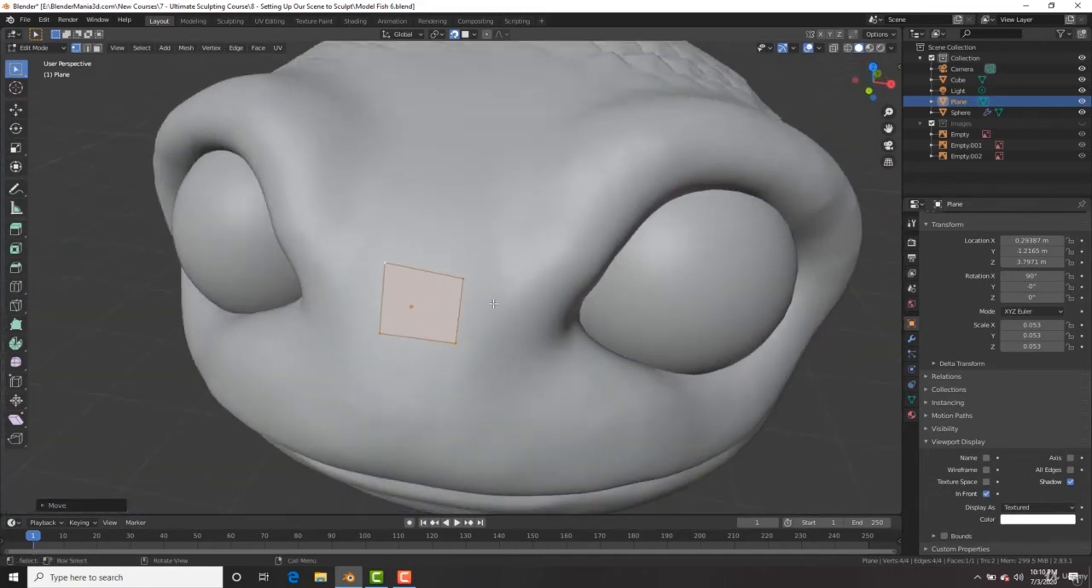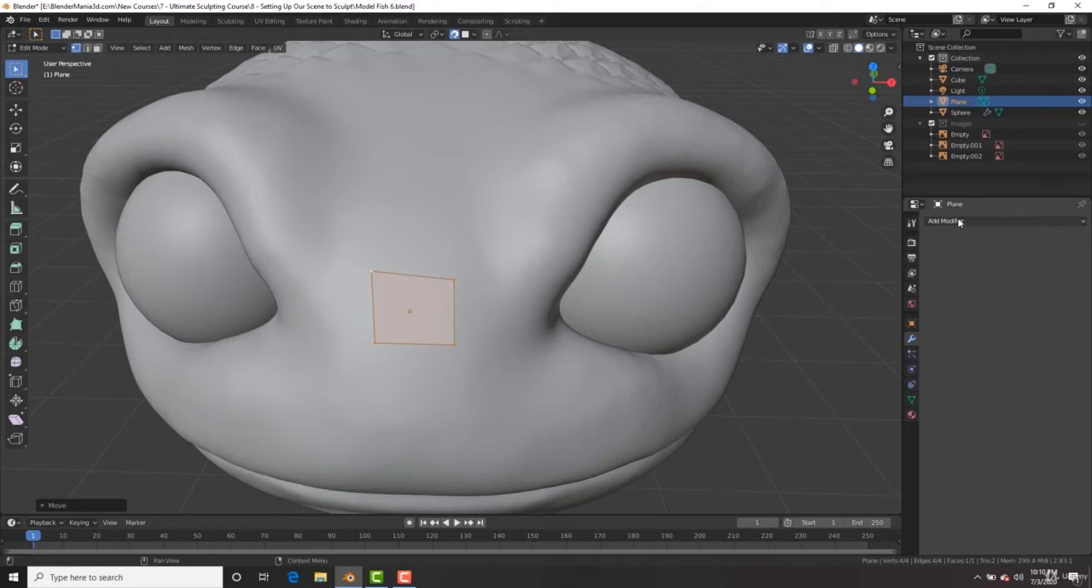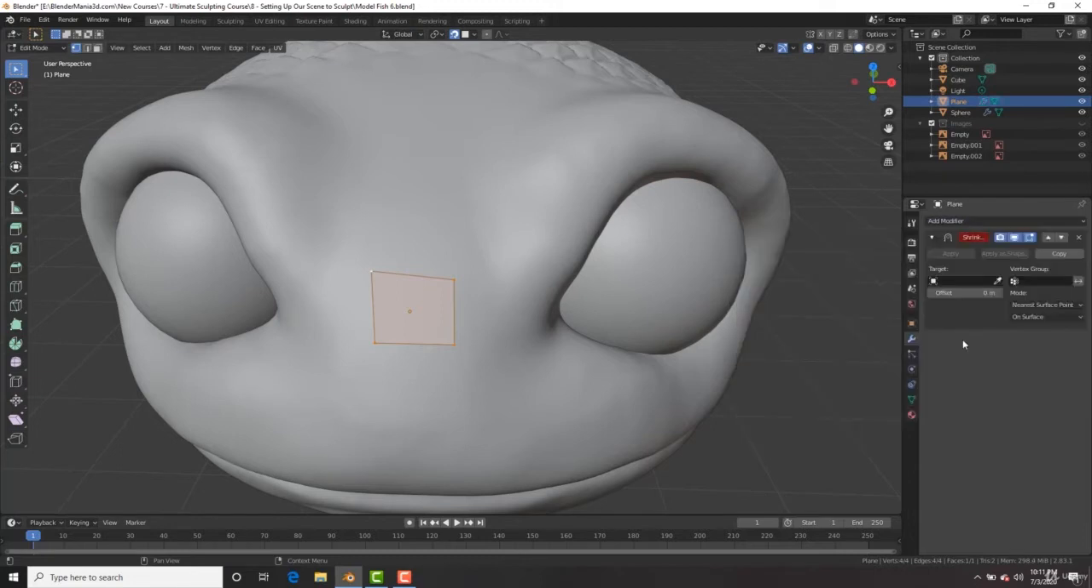All right, now what we want to do is a couple more things. We're going to go ahead and go to the modifiers tab right here. We're going to add a modifier. We're going to add a shrink wrap modifier. And this will basically conform the mesh a little bit more to the fish or the sculpt. Shrink wrap basically takes your mesh and conforms it around another object or another mesh, kind of like you were to take shrink wrap paper and cover it around your mesh.